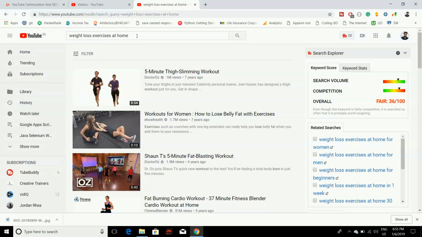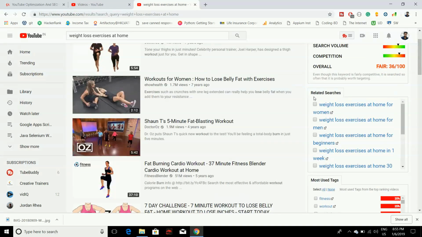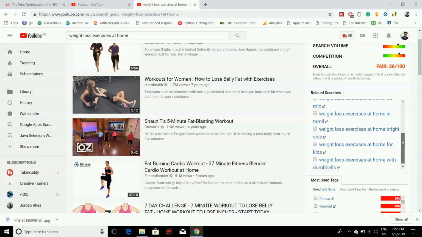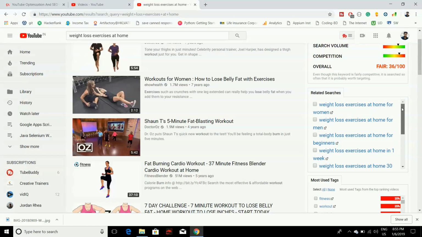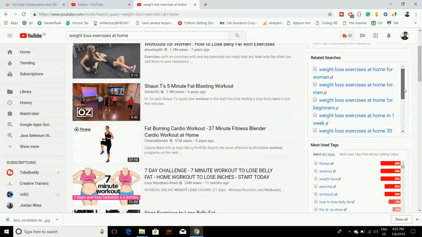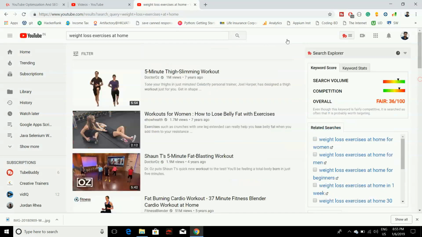But if you're not sure what keyword to add to make the competition less, just scroll down and you can see related searches. These searches are actual long tail keywords which were used by YouTube visitors. You can go ahead and pick any one of these related search results. Let me pick weight loss exercise at home for beginners.